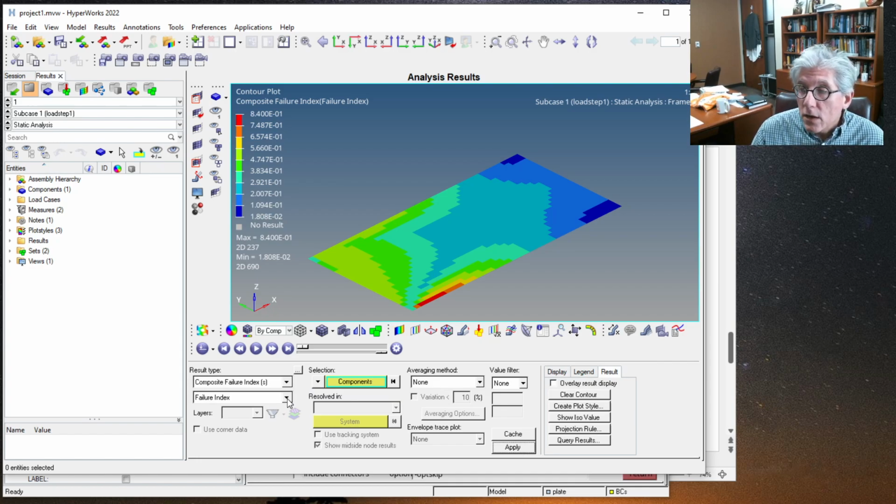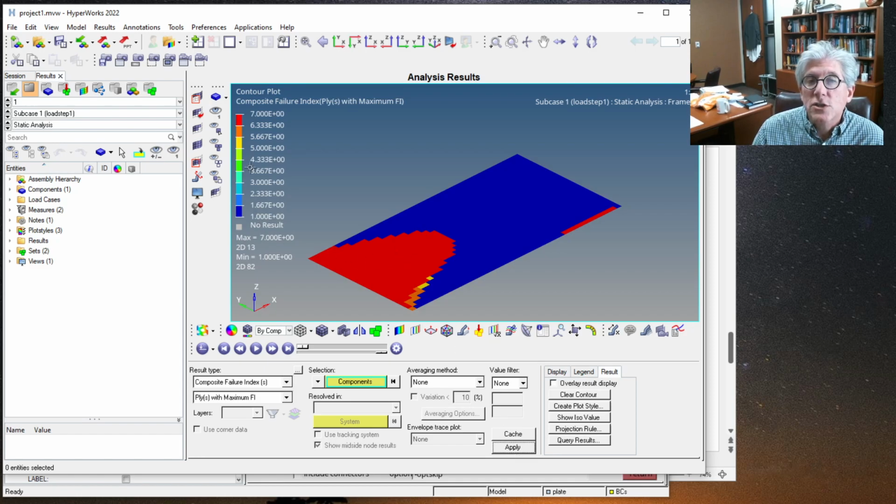You can also look at which ply is causing that failure. So if I change, instead of looking at the failure index, if we want to look at the plies with maximum failure, here you can see this is actually integers. And so this denotes which ply is the one closest to failing. So for example, in this region here, it's going to be ply 7, the one just below the top ply that's closest to failure. Out here, it's going to be ply 1. That's the bottom ply, okay? And a little bit on this edge, it flips to the upper ply.